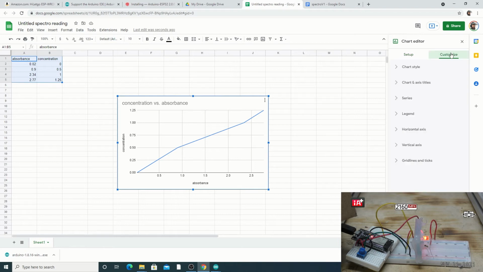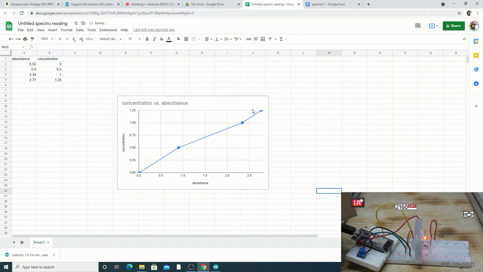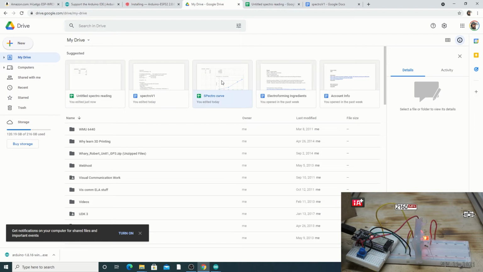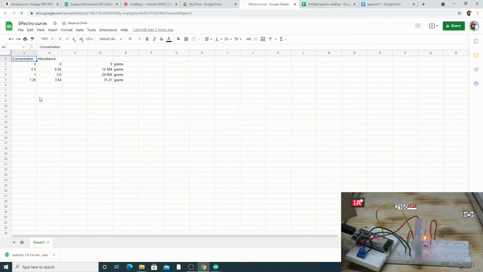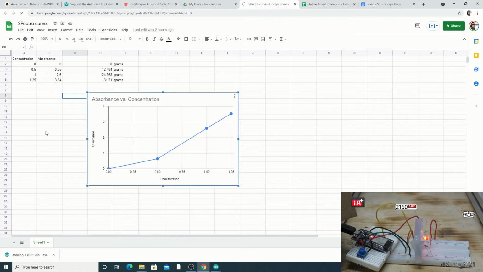So I'm going to go to Customize. I'm going to go to Series, and I'm going to choose this point size to be 10 points. So these are my sample points. And here's one I did earlier in complete darkness. You can see it's got the same curve. Okay? It's a linear curve. You can see that it changed my result a little bit.